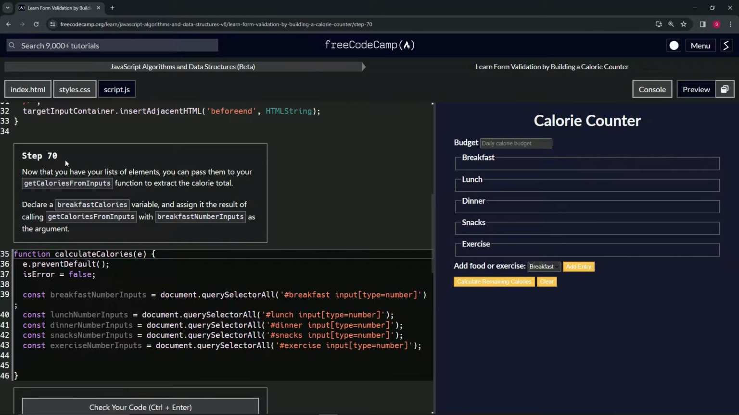Step 70. Now that we have our lists of elements, we can pass them to our getCaloriesFromInputs function to extract the calorie total. So we're going to declare a breakfastCalories variable and assign it the result of calling getCaloriesFromInputs with the breakfastNumberInputs as the argument.